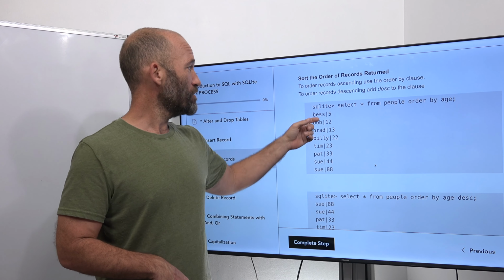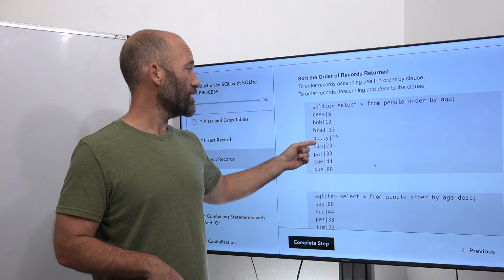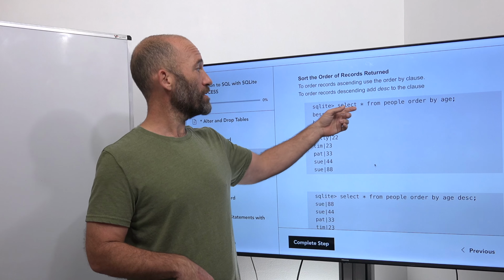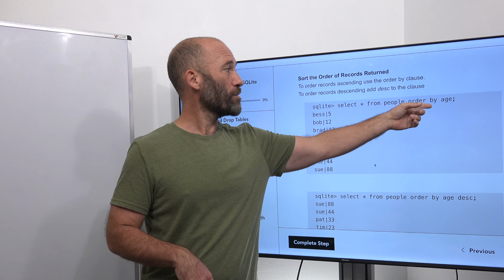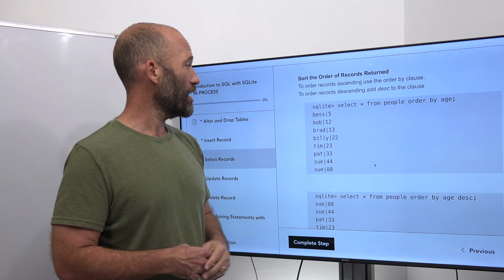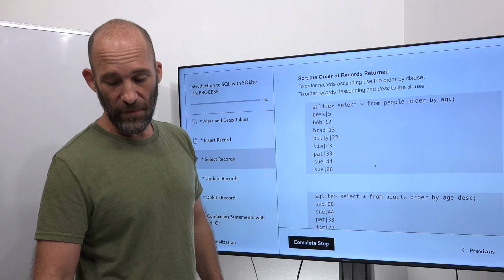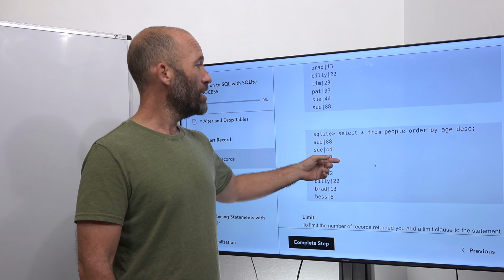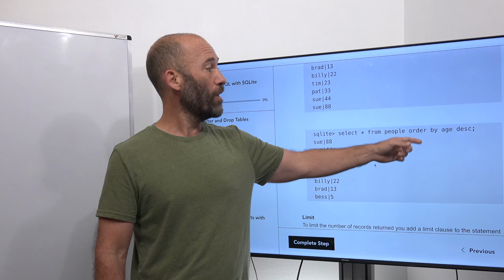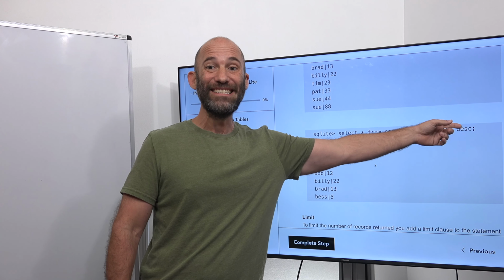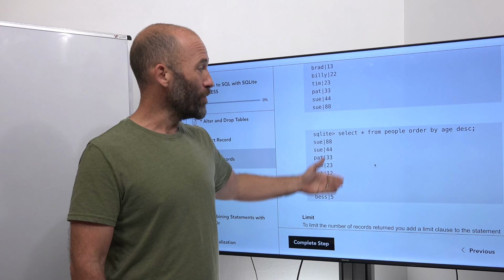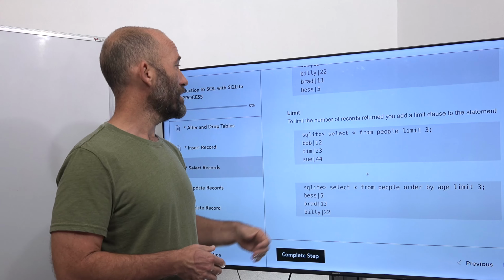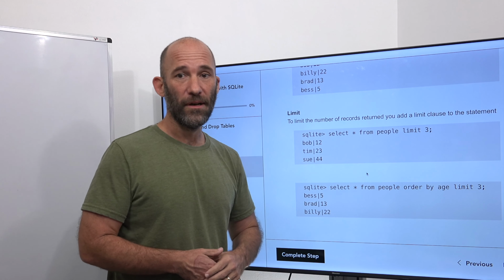By default this is going to be ascending for age. So Bess is 5, Bob is 12, Brad 13, Billy 22, Tim 23, and so forth. So all you do is SELECT * FROM table ORDER BY whatever column you care about, and that's how you get it ascending. If you want it descending, so you want to start at 88 and go top to bottom, then all you do is SELECT * FROM people ORDER BY age DESC, and that will give you the order in descending order.